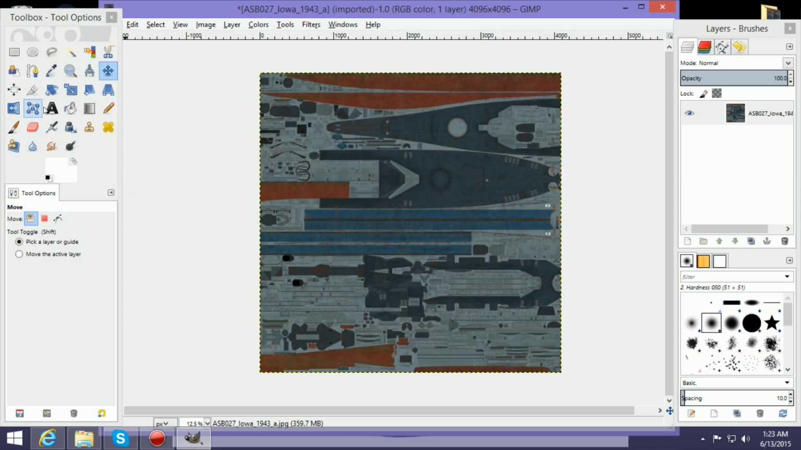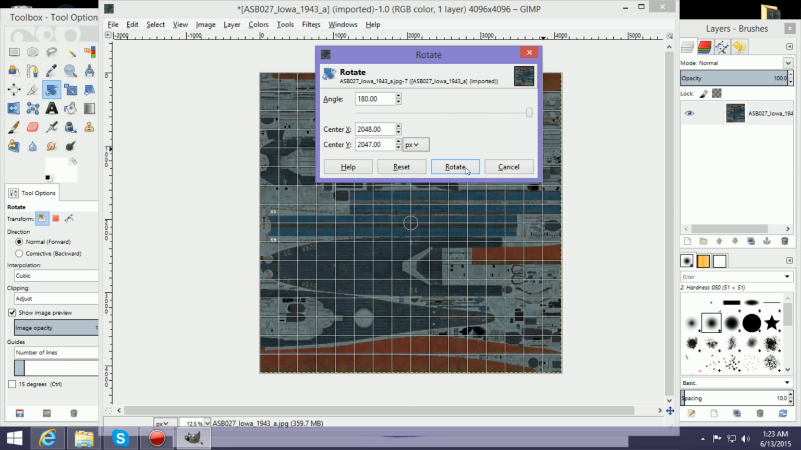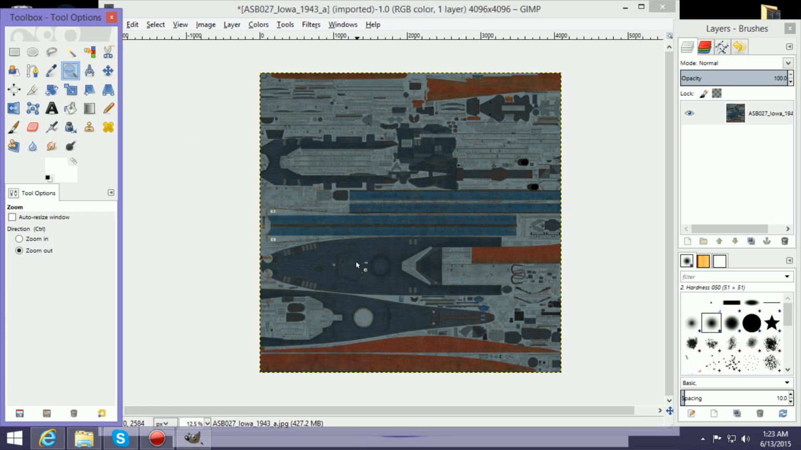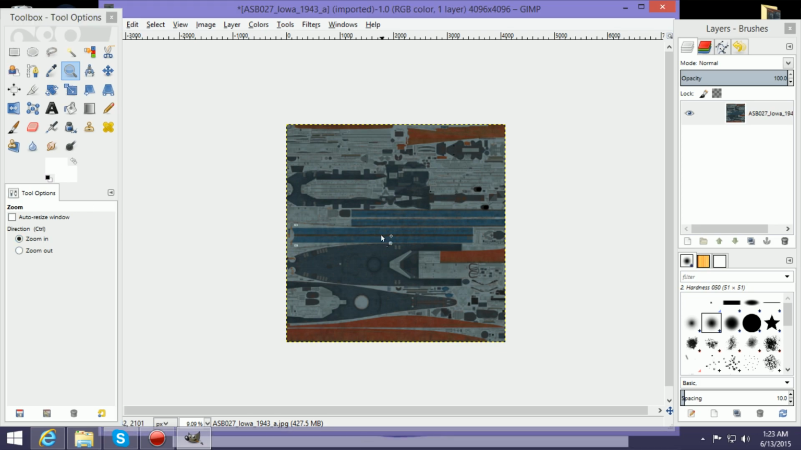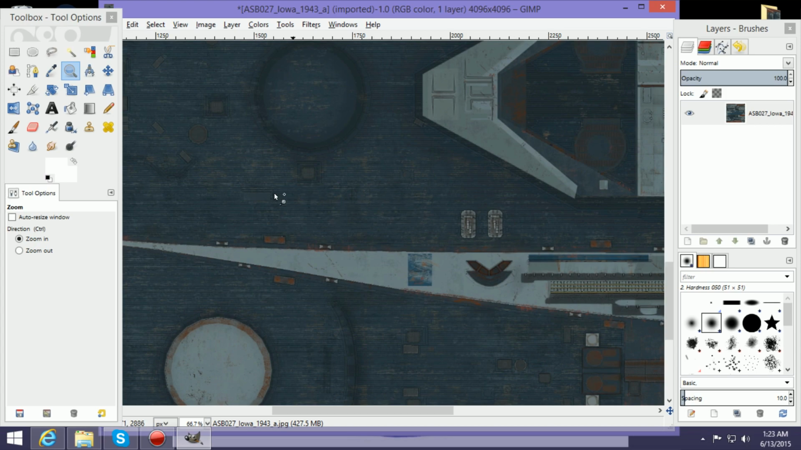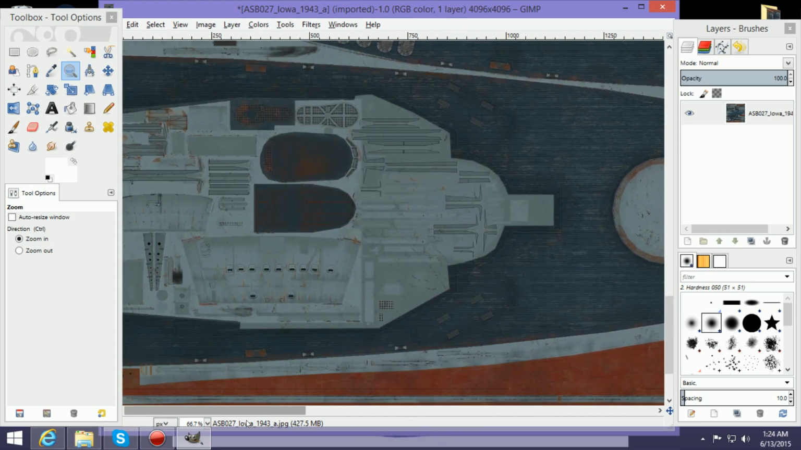Okay, now let's rotate this whole picture 180. And the reason I'm doing that is because I believe, whoopsie, I need to zoom in, not zoom out. You see, that's pretty cool. This is how you get your detail on your deck. They actually have a picture, or like a graphic drawing, of the actual deck of the Iowa. You can actually see the wood planks and stuff. And that's how they UV map it.